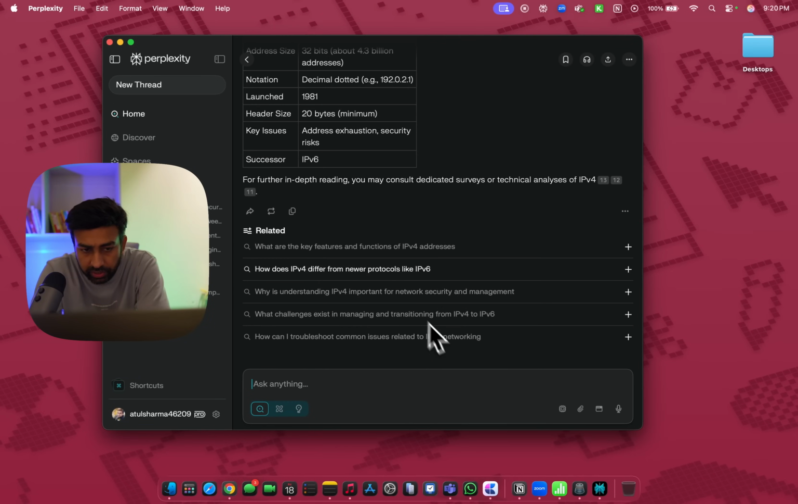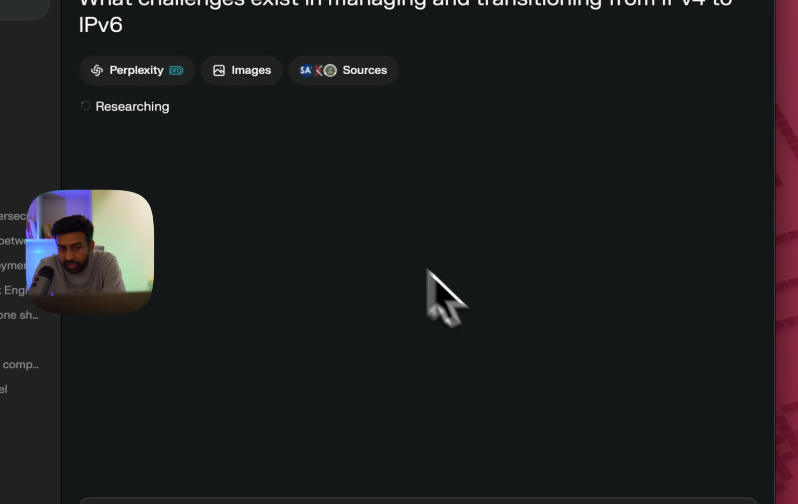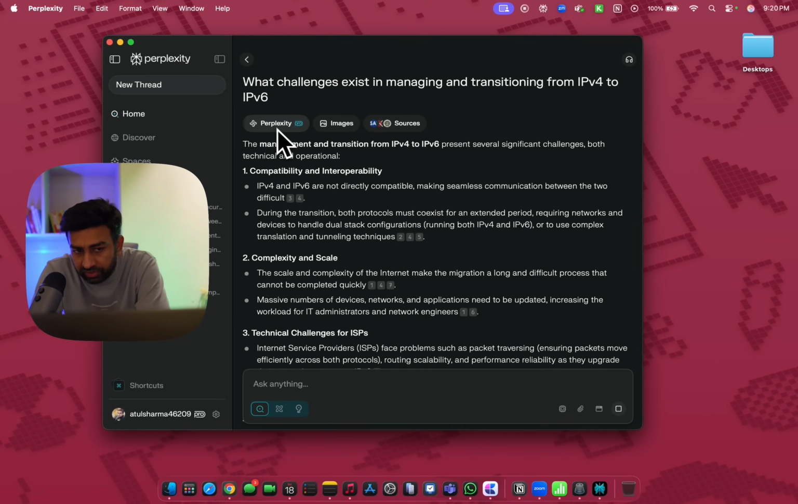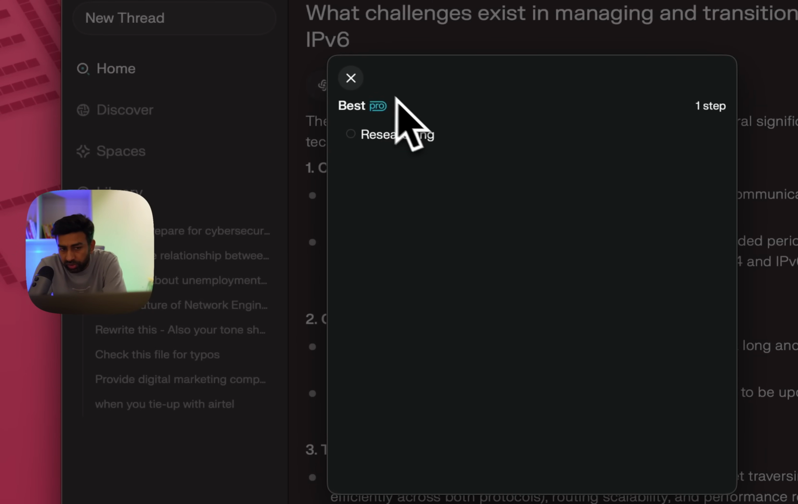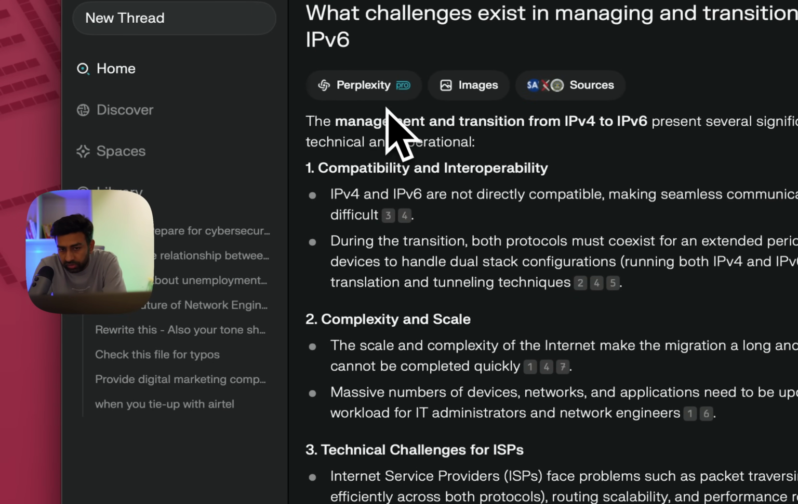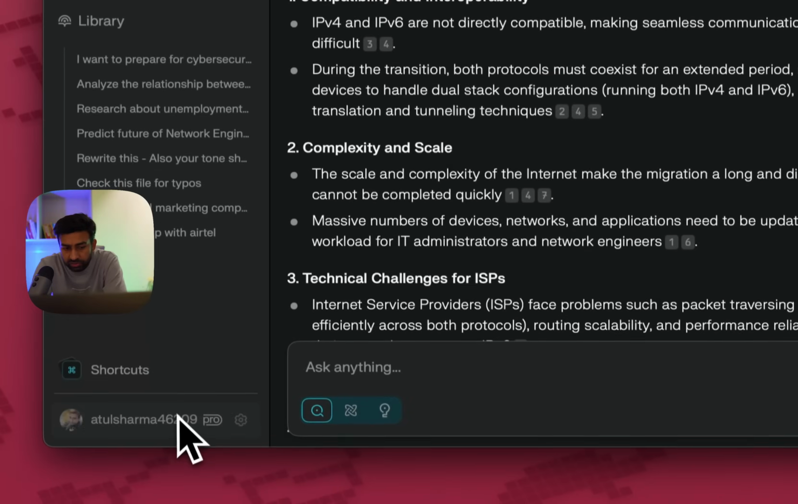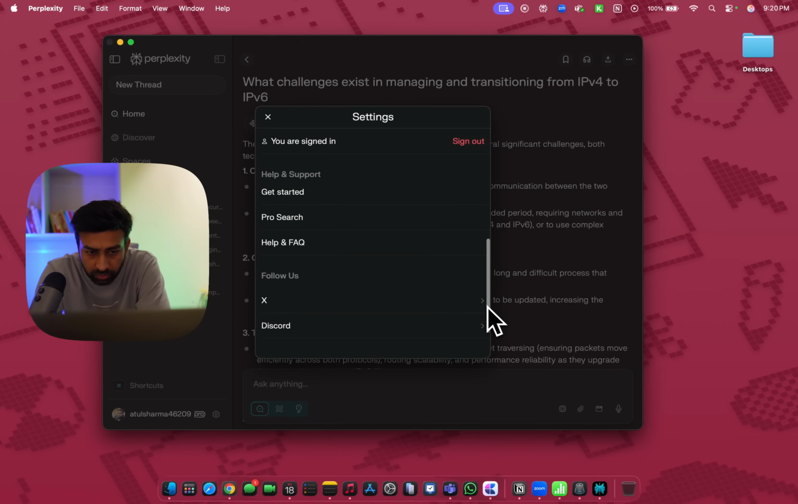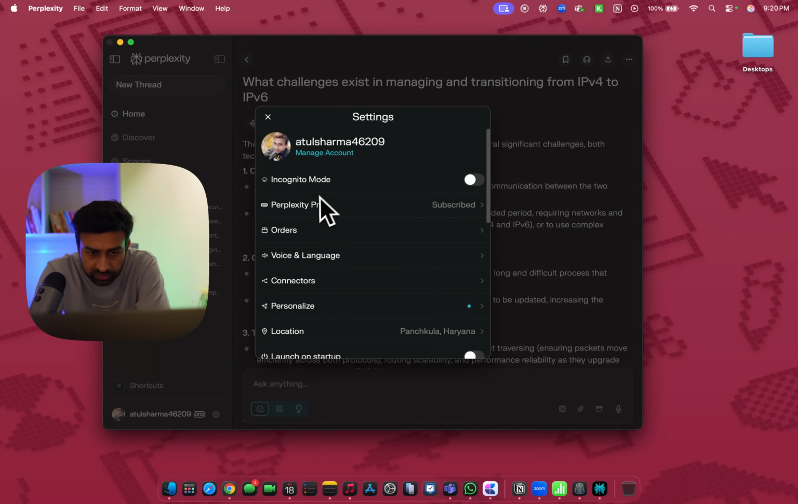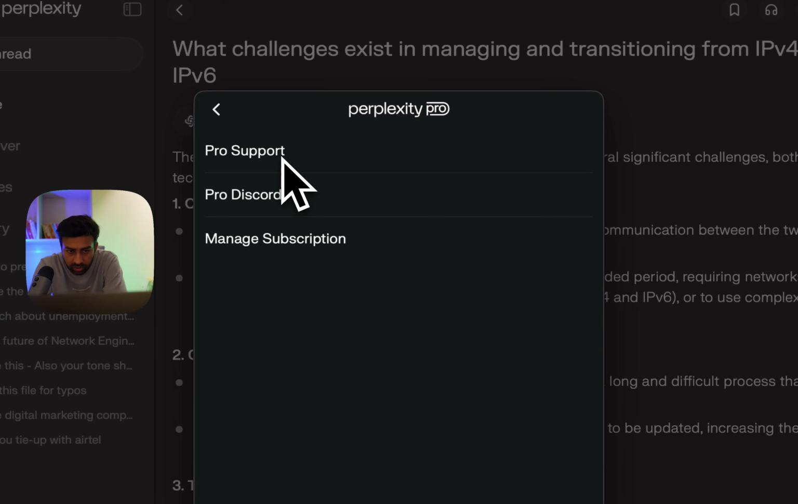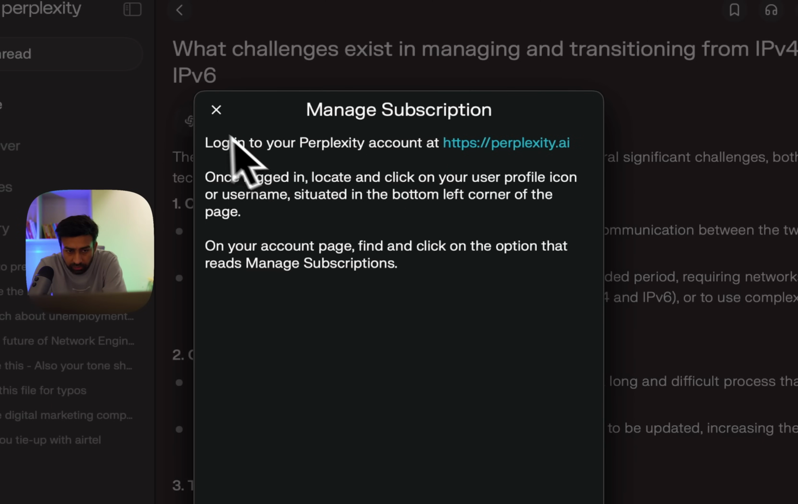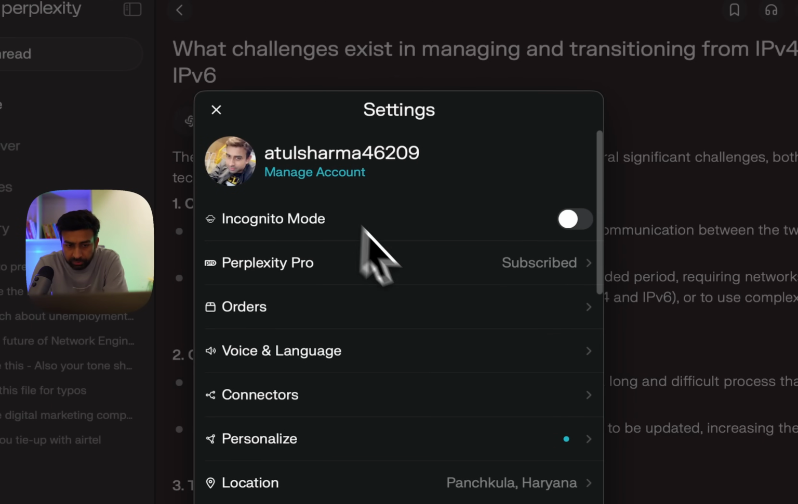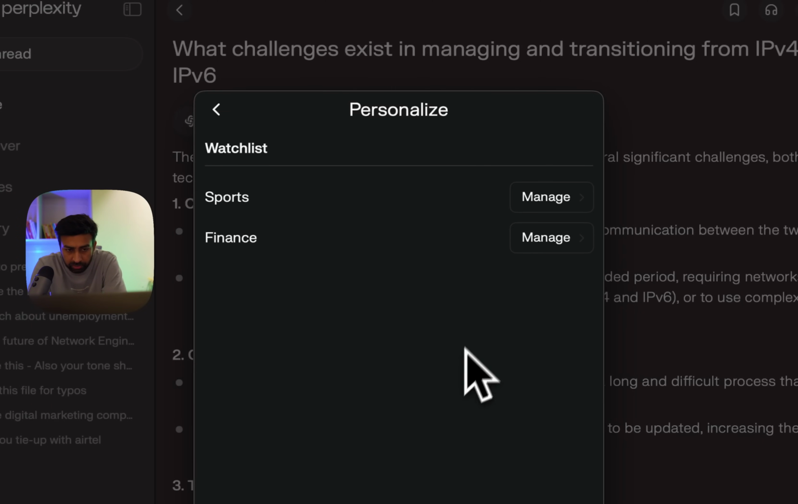It is also giving you some related questions, like what challenges exist in managing the transition from IPv4 to IPv6. You keep digging in, and if it says Perplexity Pro here, it means you are using this research model. This gives you almost 300 searches every month. You can see Perplexity Pro and manage subscription. I'm using Perplexity Pro.